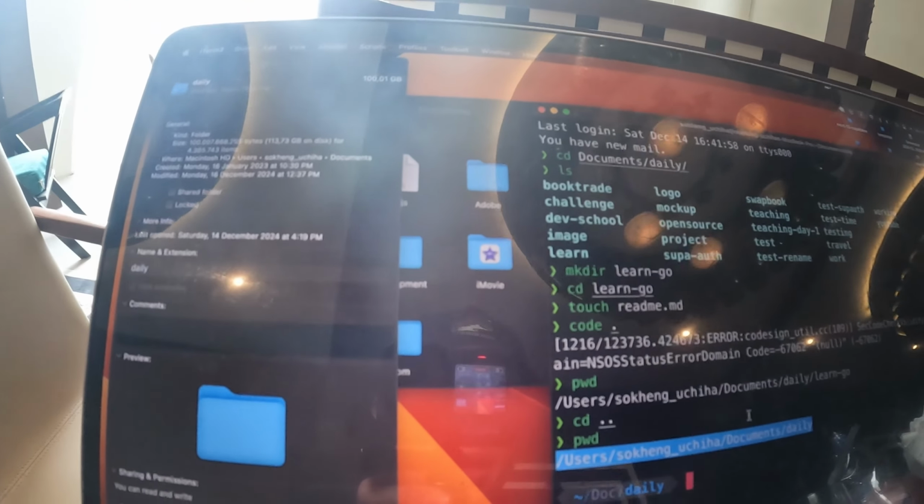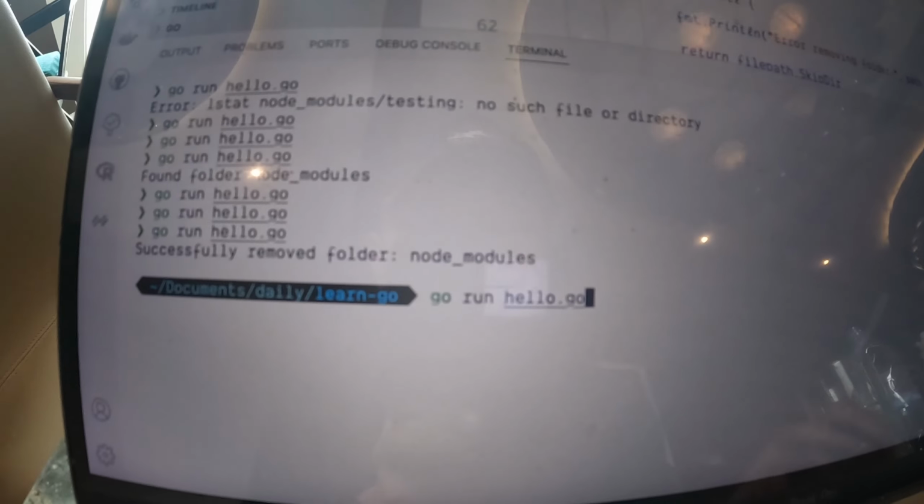So right here I have my PWD. I'm going to copy the path right here, and paste the full path right here. And right now, hopefully this is going to go well. All right, so we're going to run the script together and see what happens.